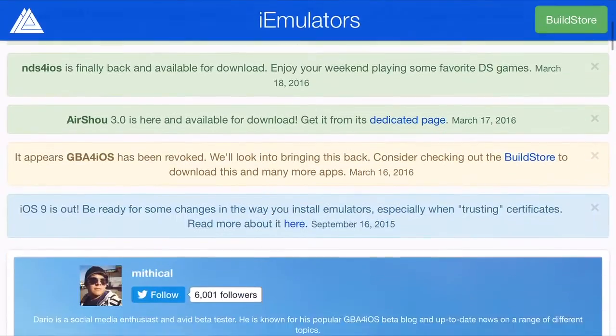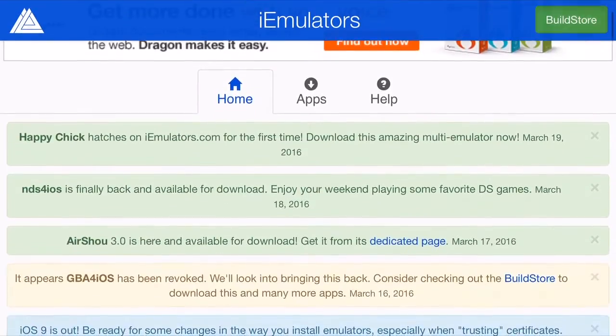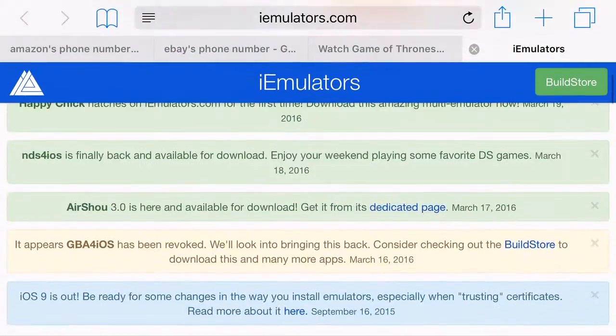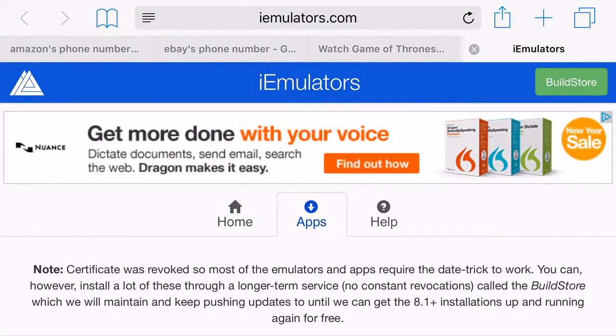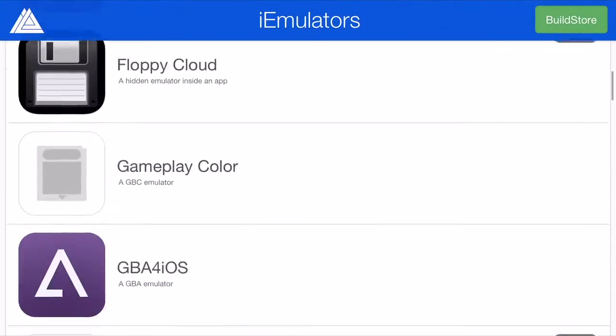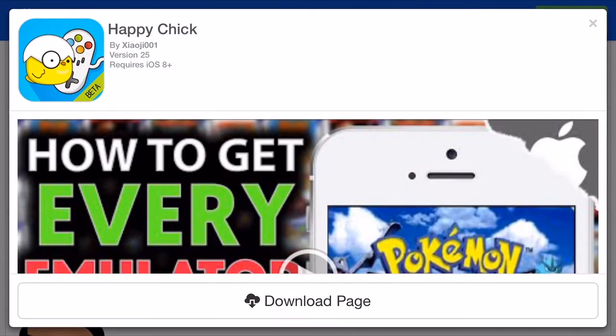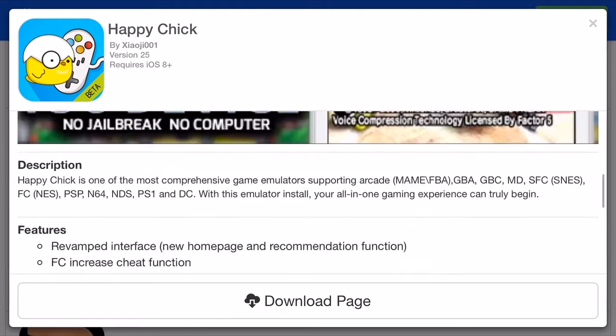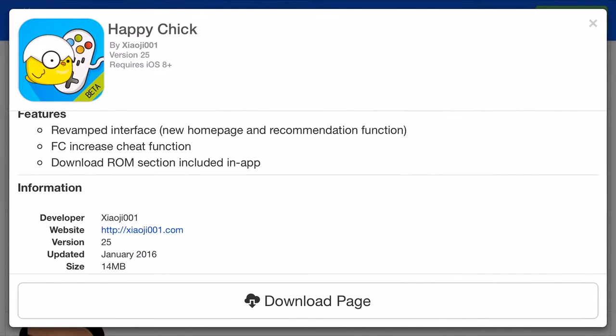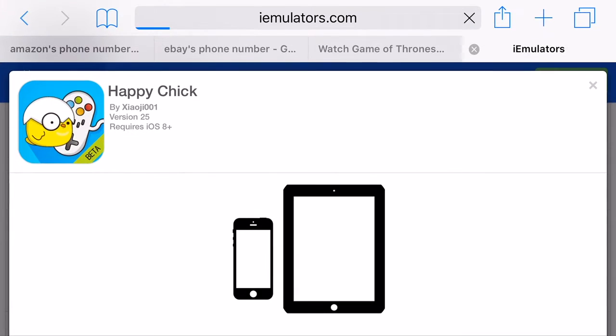Alright, so here we are. We are on the home screen of iEmulators, and then we're going to click on Applications. Once it switches over, we're going to look for Happy Chick. Here it is. Click on it, and here it'll tell you some information about the developers, the features. Hit download.